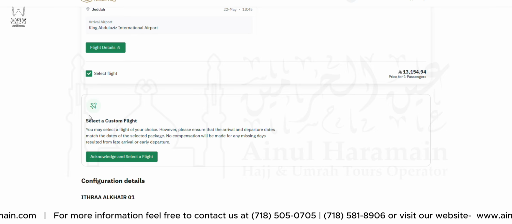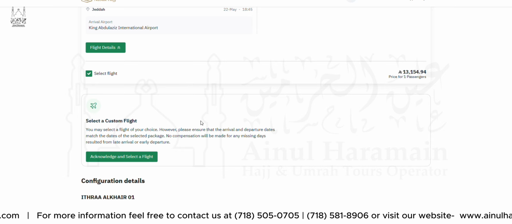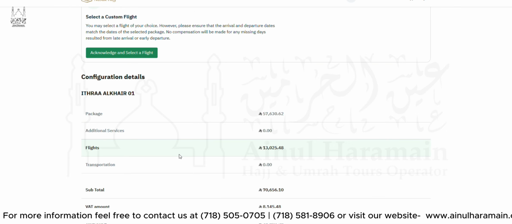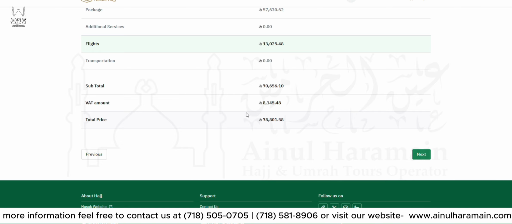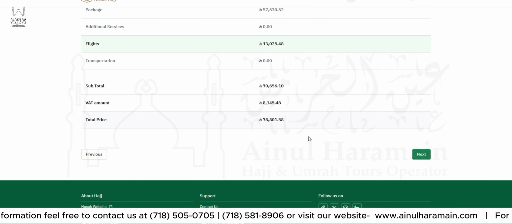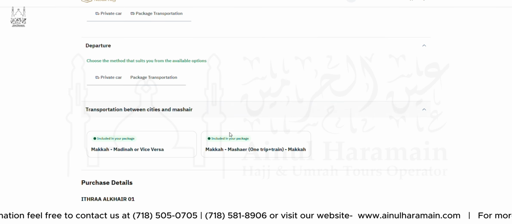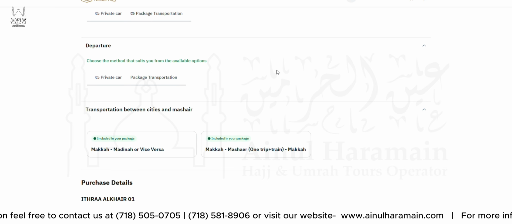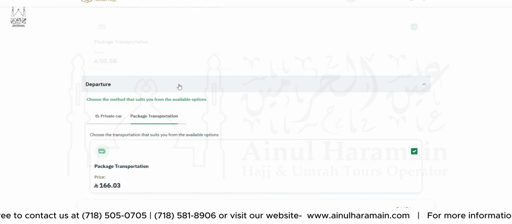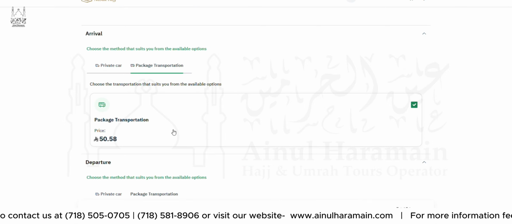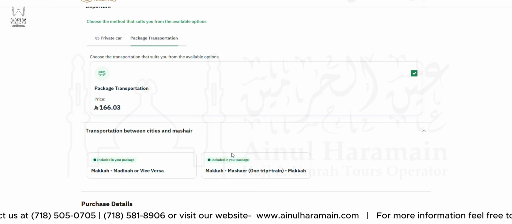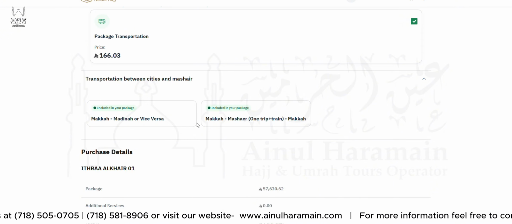You can watch that, how to actually look for the custom flights, and inshallah we will be doing more, so you have a better idea on how to use the system. So as you can see, we are already up to 78,900 riyals for double occupancy, and this is per person. And now we're going to see whether we have any options when it comes to private cars. So no private cars are available. We will select the transportation option with the package transportation, and also package transportation for departure as well.